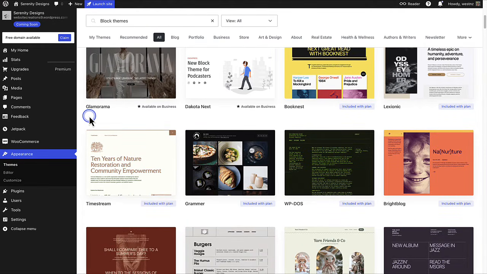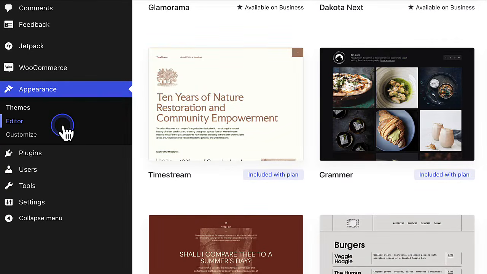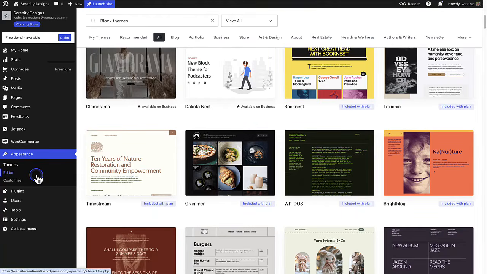To check if you are using a block theme, go to Appearance, and if you have Editor here, that means you are using a block theme. If you only have Customize here and not Editor, it's a classic theme. Please note, classic themes have limitations in how you can customize them and won't be covered in this course.